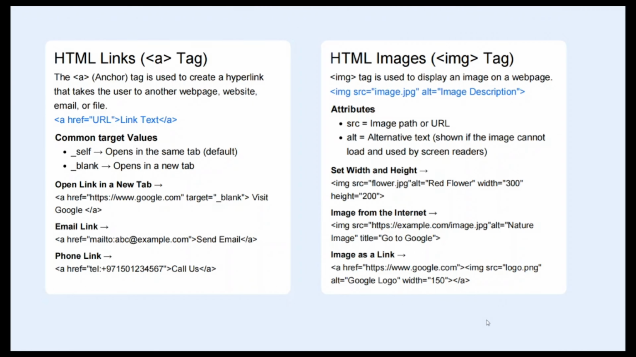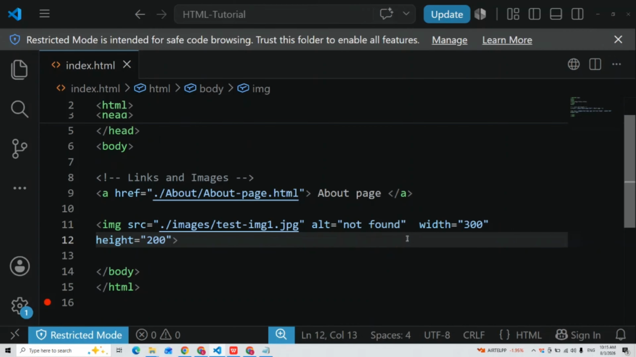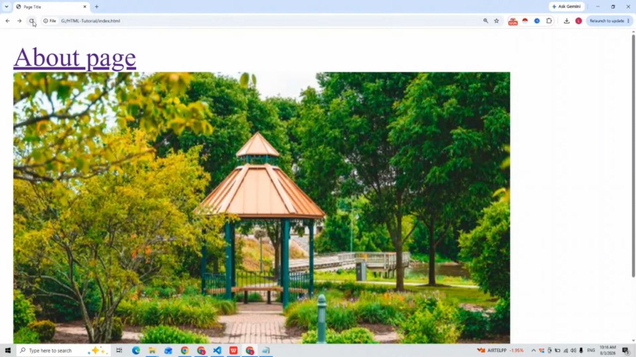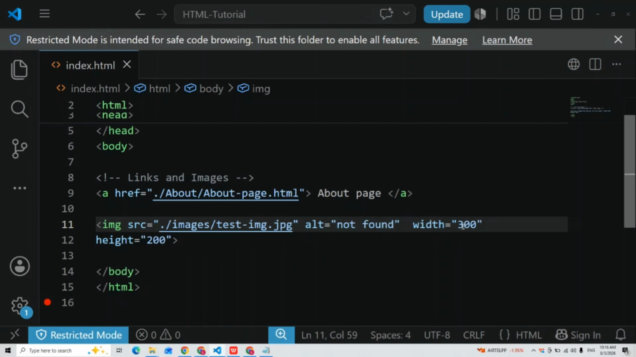Next, we have height and width attributes. If we want to set the height and width of an image, you can use these attributes inside the image tag. Let's write the code and check how it works. I'm setting the width to 300 and height to 200 for the image. Let's check the output. Here you can see that the image height and width are displaying exactly as we defined in the code.